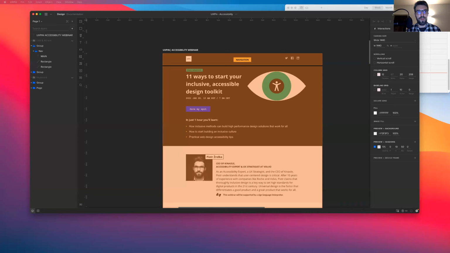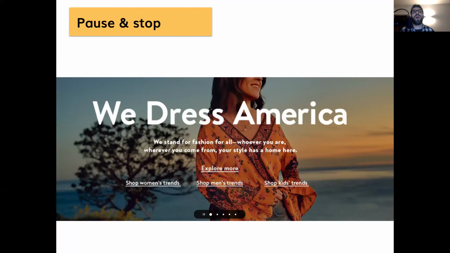So, and then we have pause and stop. It's super important if you're building e-commerce pages, where you have something that is changing over time. It might even be the stock exchange. Everyone should have a possibility to switch it off, so you are able to read this content and understand. So pause and stop is super.